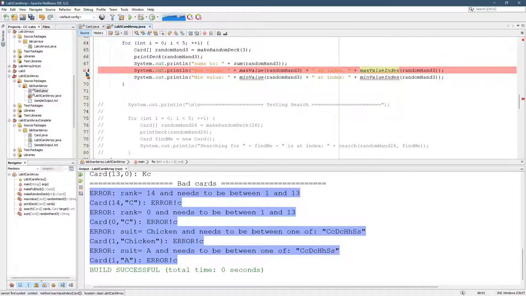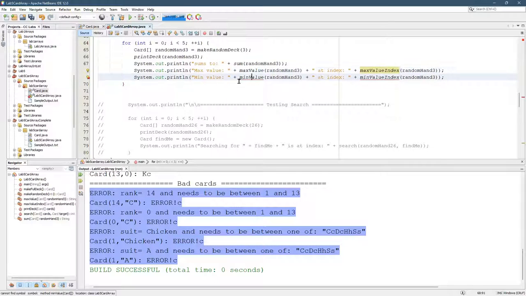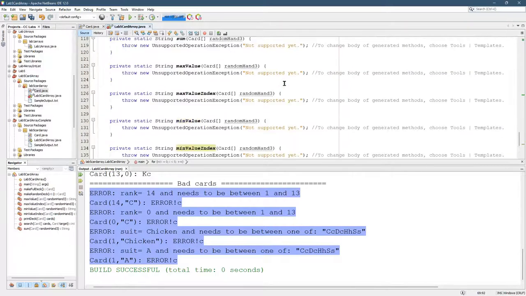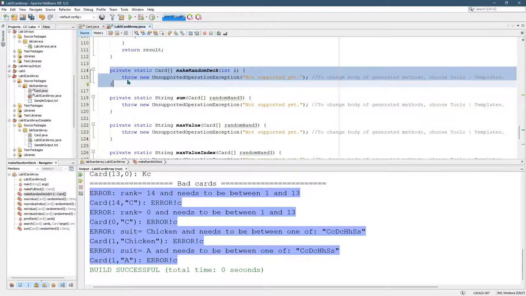And oops, I didn't want to do that. Click on the error message, create method. Okay. And do the same thing for min value. Create method. Create method. All right, so it just built a lot of methods. It usually puts them at the bottom. Here they are. So make random deck.